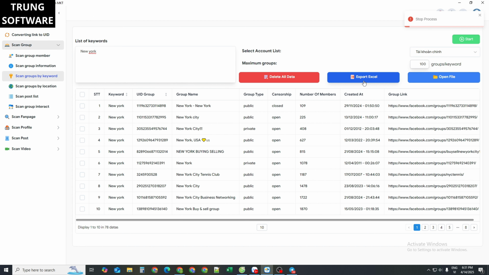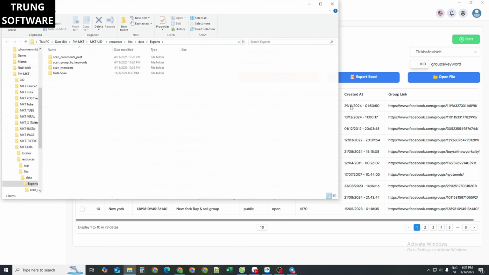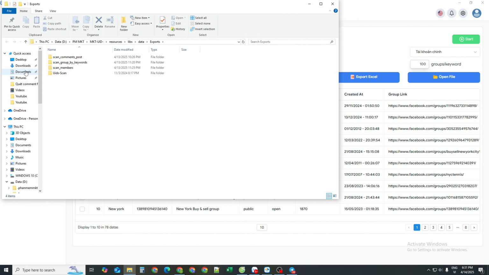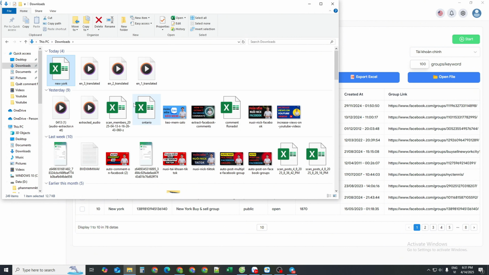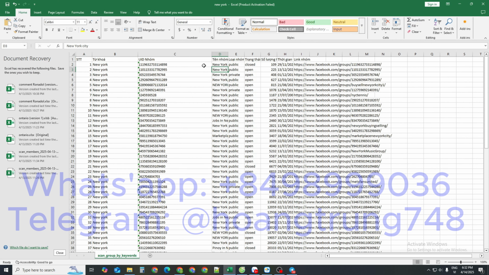Here I can create an Excel file. For example, I will type New York in the Excel file. Once I have exported the Excel file, you can open it to better control the information. In this file, I have pre-saved the information, including the keywords and the group's ID.